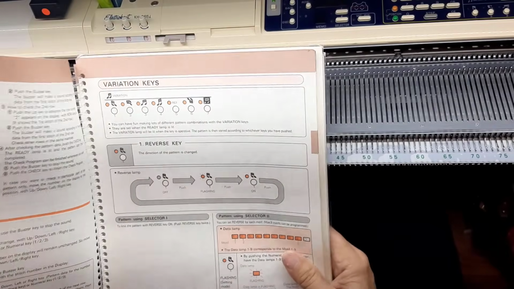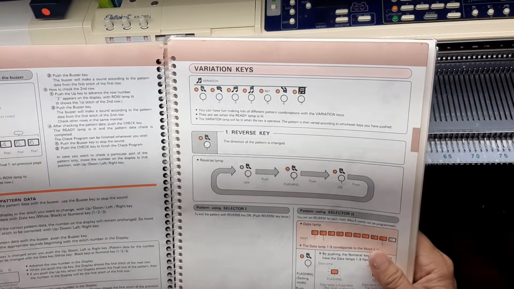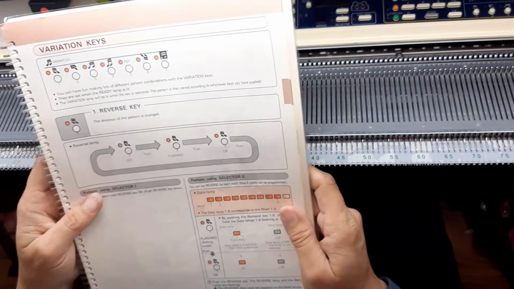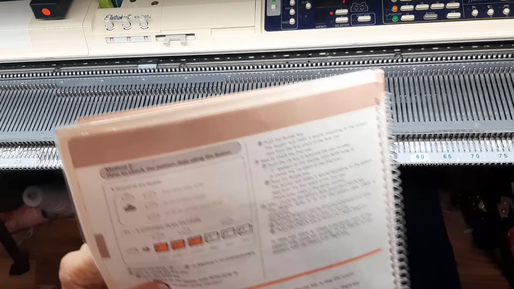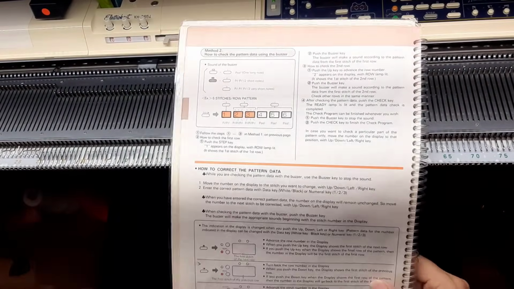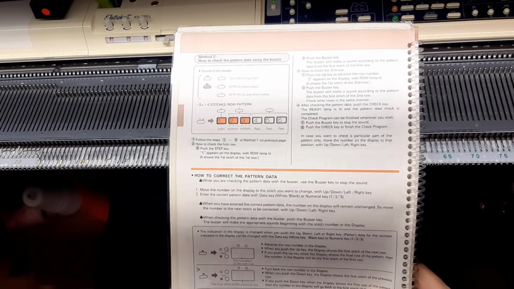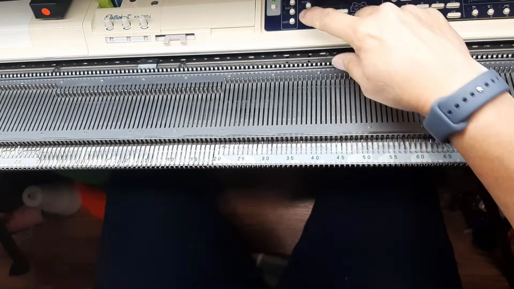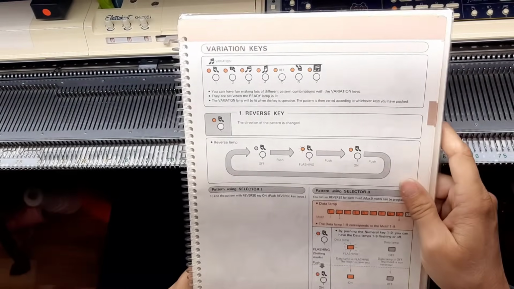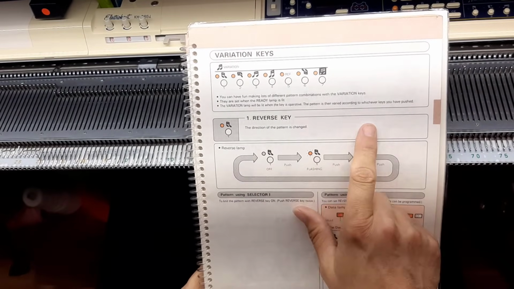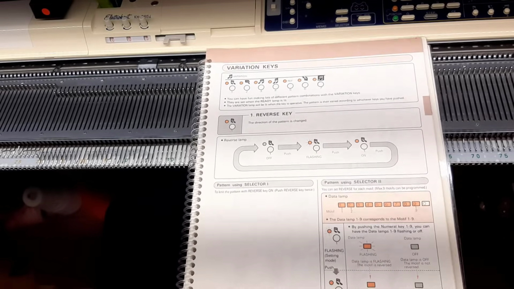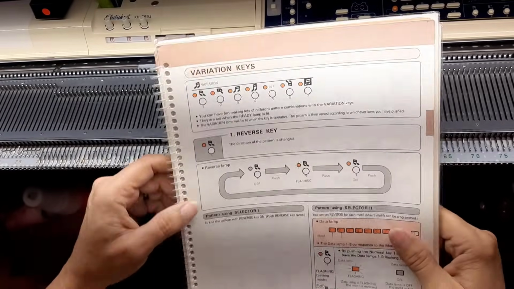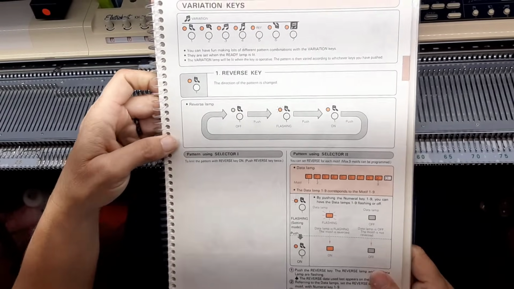All right. That really makes no sense. Oh, I am so lost. Okay, well, I don't know what I'm doing, so I'm turning this off. Variation keys. Okay, so I guess we're on page 31. All right, page 31, the variation keys.